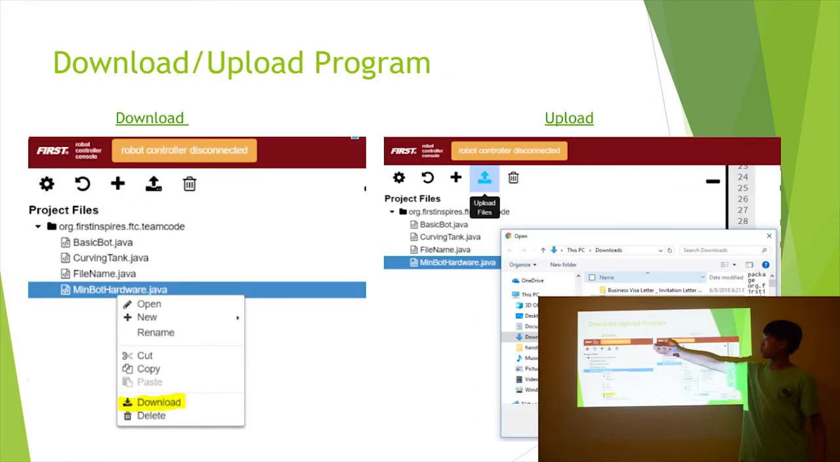So here it shows how to download it. First you will go to your project files, and then you'll right click on the program you'd like to download to your computer, and then there's a download button on the pop-up. And similar for the uploads, you just hit the upload file button up there, and then from there it'll bring you to your downloads folder, which then you can open the downloaded file. Basically all the files you download to your computer are stored in your downloads folder.